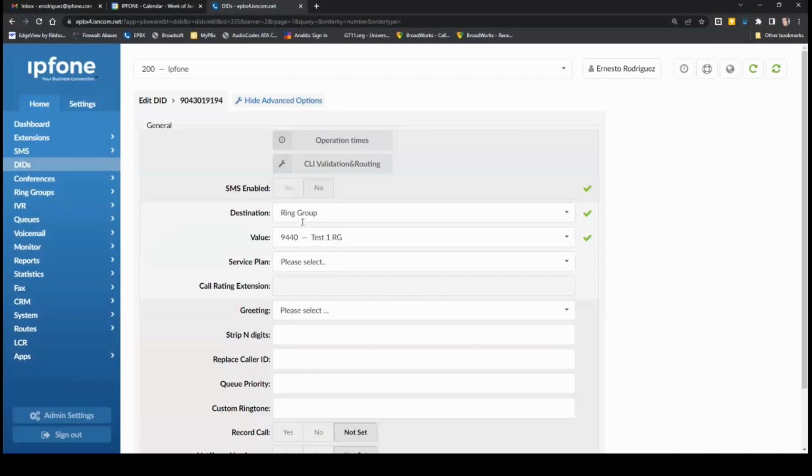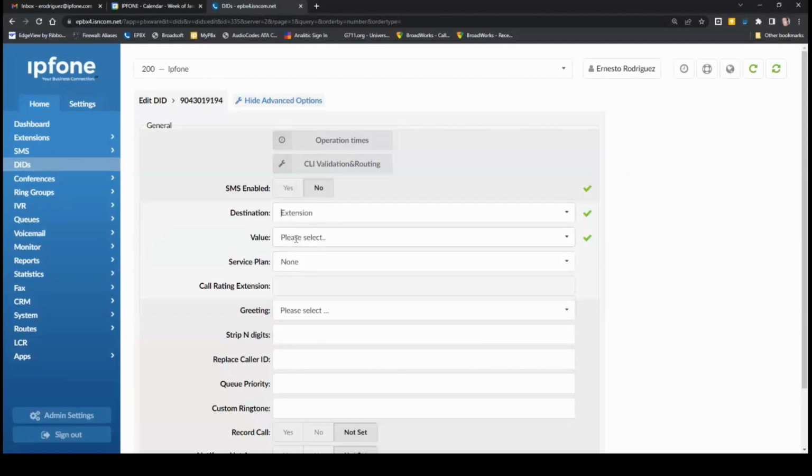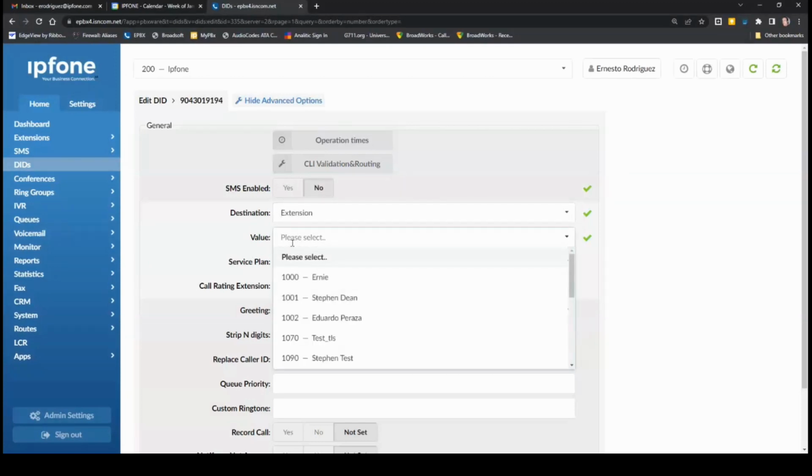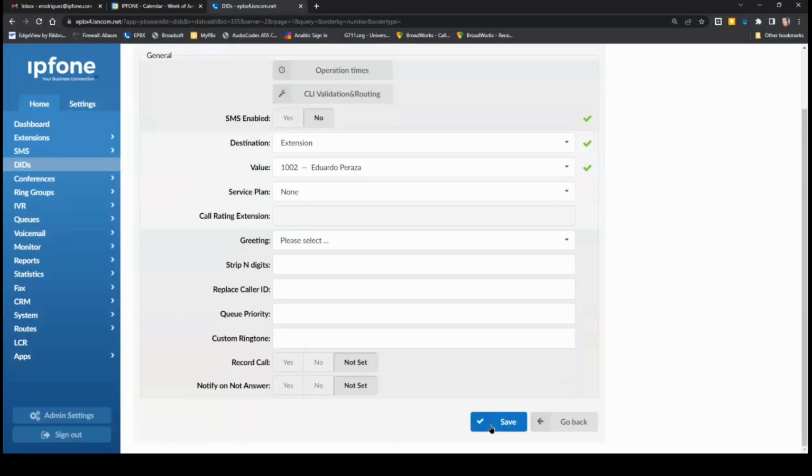In this option over here, I can change it tomorrow to go to a different ring group, or let's say that I wanted to change the destination. Tomorrow, I want that number to go directly to a certain extension, or my extension, for example, to make it a direct number for my extension. I can select a different person here, click the save button, and from that time on, that new DID, that new phone number, is going to ring into that destination that I just checked.